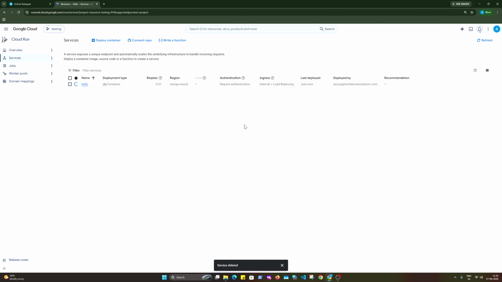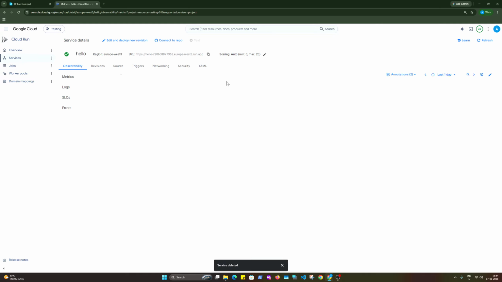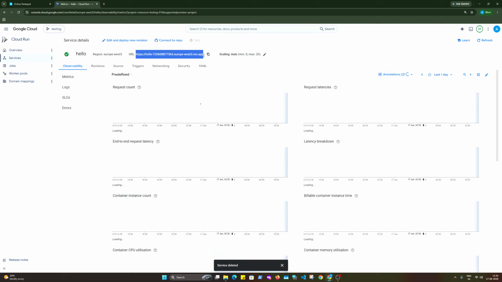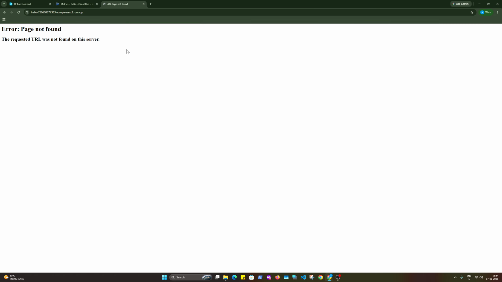So you can check things here, like it needs authentication and ingress plus load balancing. So the Cloud Run application is not directly exposed with the Cloud Run URL, but you can define your own. So this one is no longer working. You can check it here.